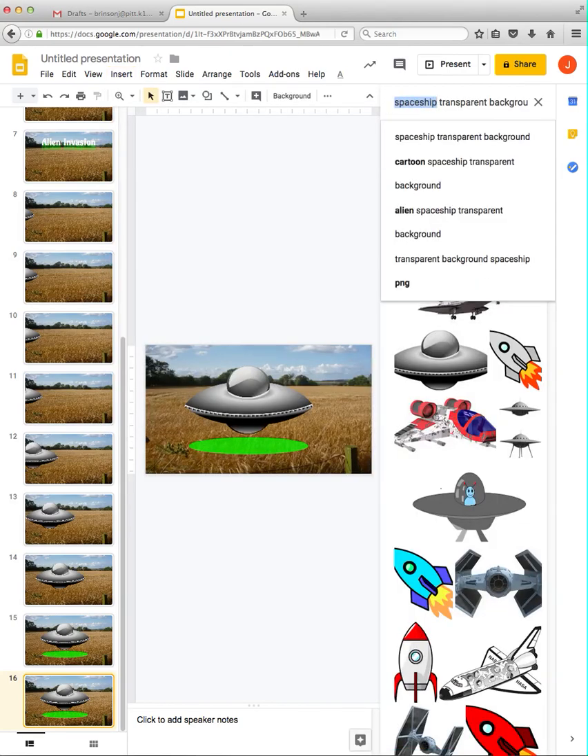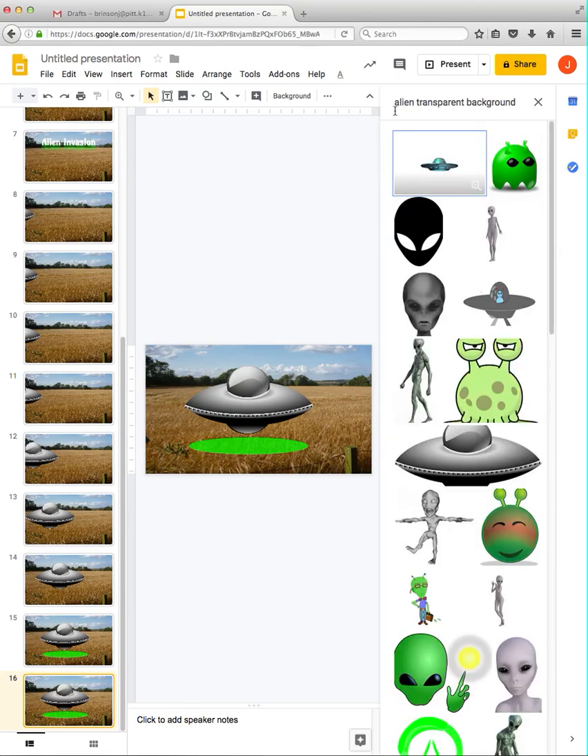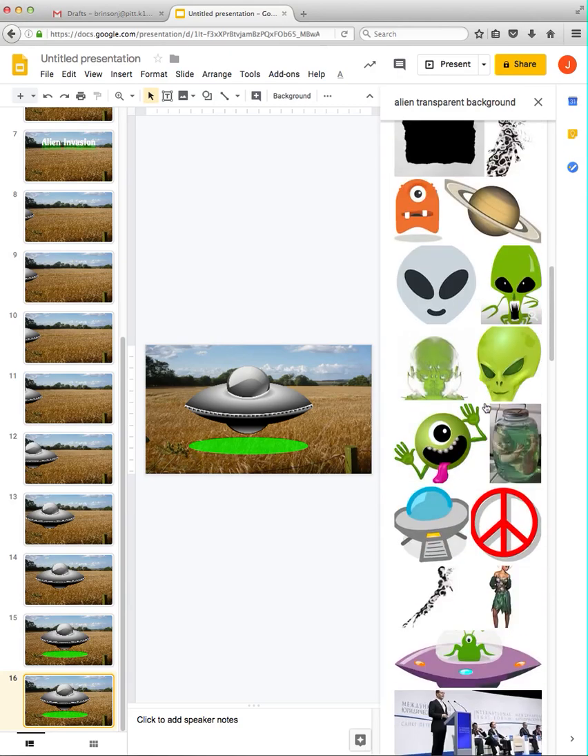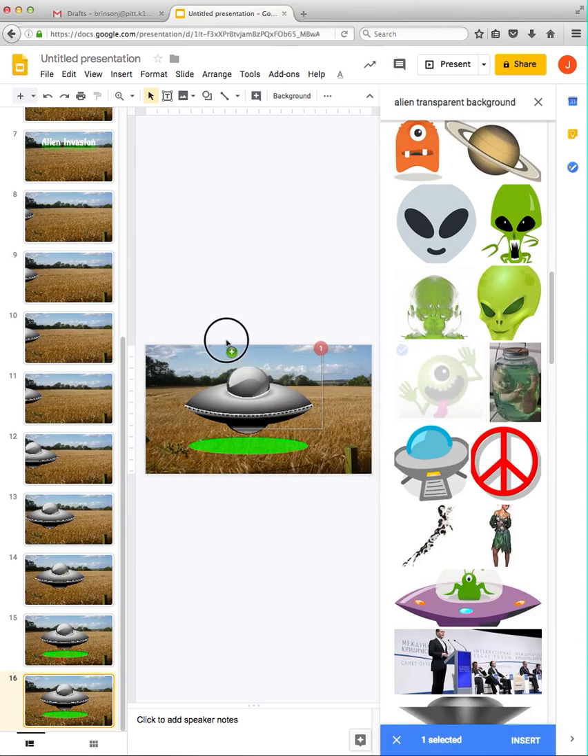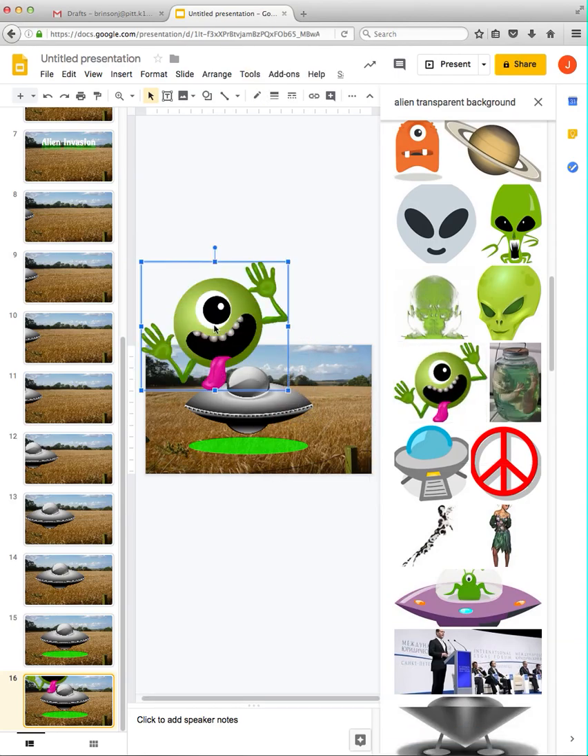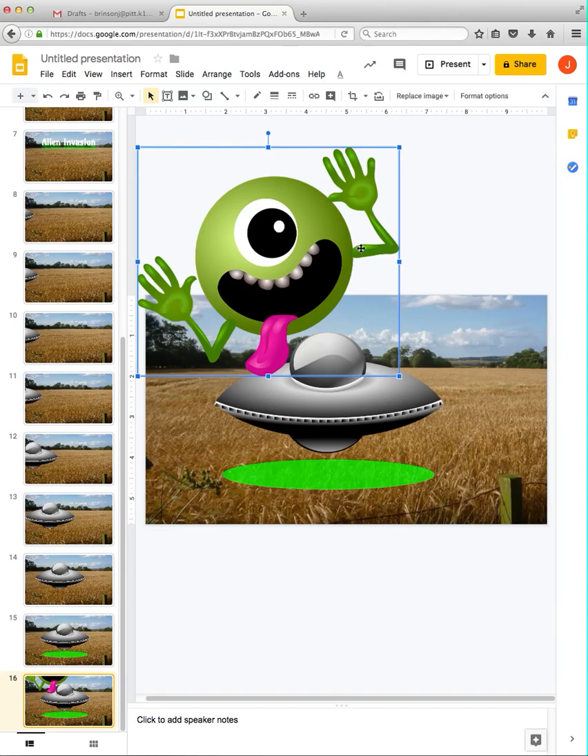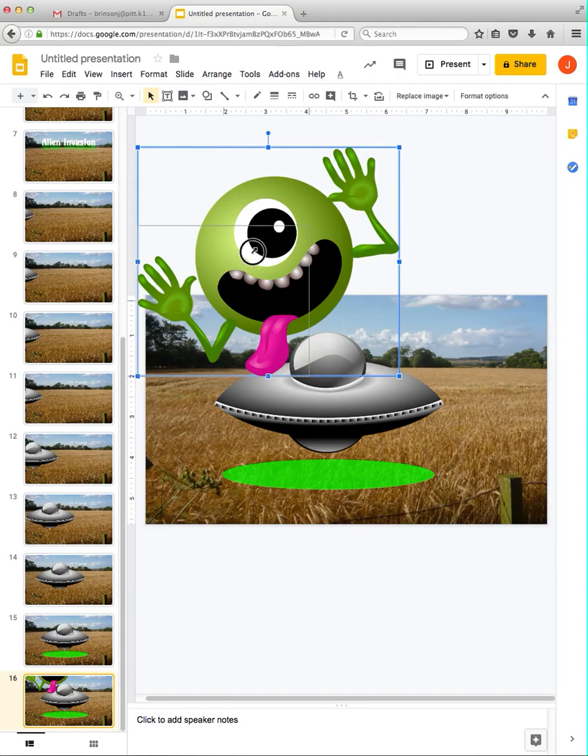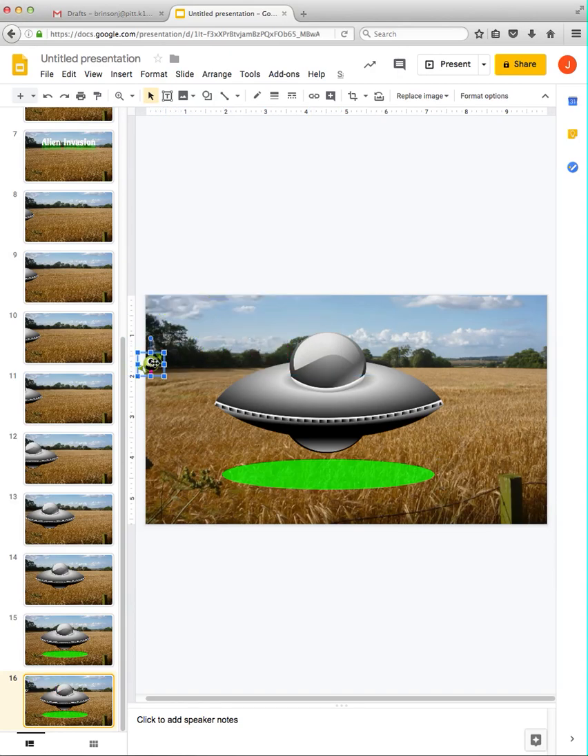Just select there, alien, and let's say maybe this guy. Let's see if he has a transparent background. And he does. Broaden my view, make him a lot smaller to begin with. Oh, I accidentally flipped him. Let's redo that. Move him down here.